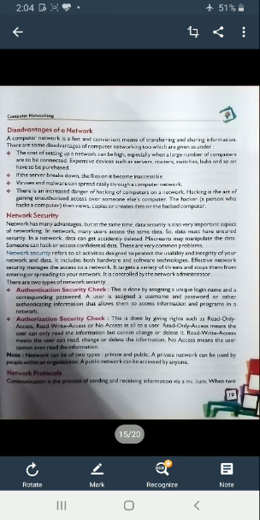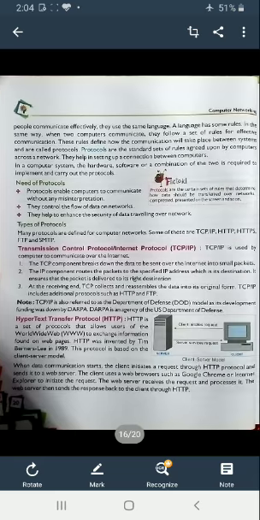Now next is networking protocols. Communication is the process of sending and receiving information via a medium. When two people communicate effectively, they use the same language. A language has some rules. In the same way, when two computers communicate, they follow a set of rules for effective communication. These rules define how the communication will take place between systems and are called protocols.